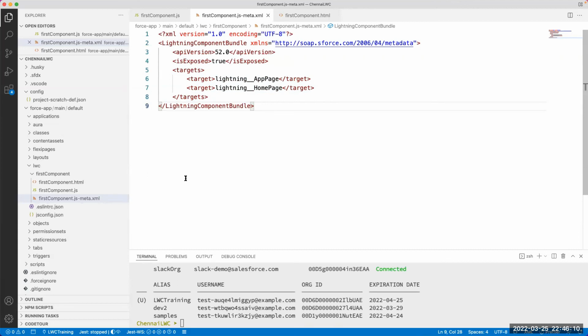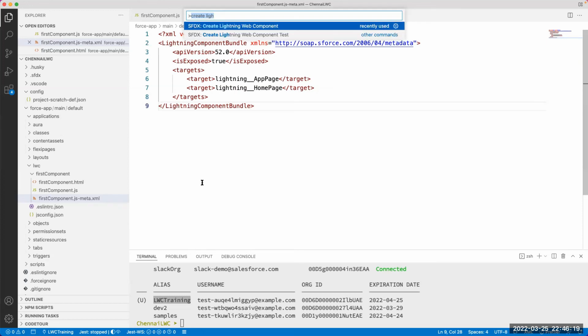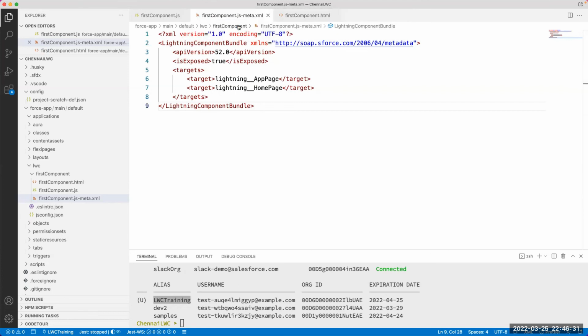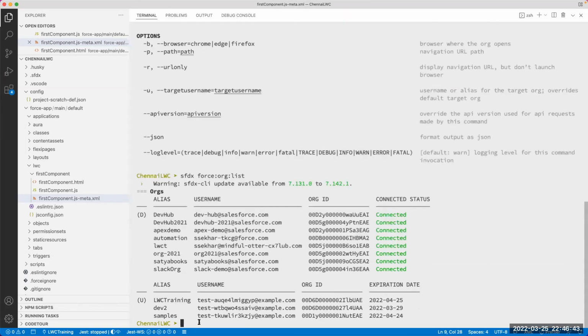Now I need to deploy it into this scratch org, the LWC training org, which I have already created. So how do I deploy it? I can use the command palette again, and I can use the push command. Push source to default scratch org. I know this is already the default scratch org, so I can push this source code to it. So just push this button. It is going to push your source code to your default scratch org. Then you can use a command from your command palette. Let me clear it.